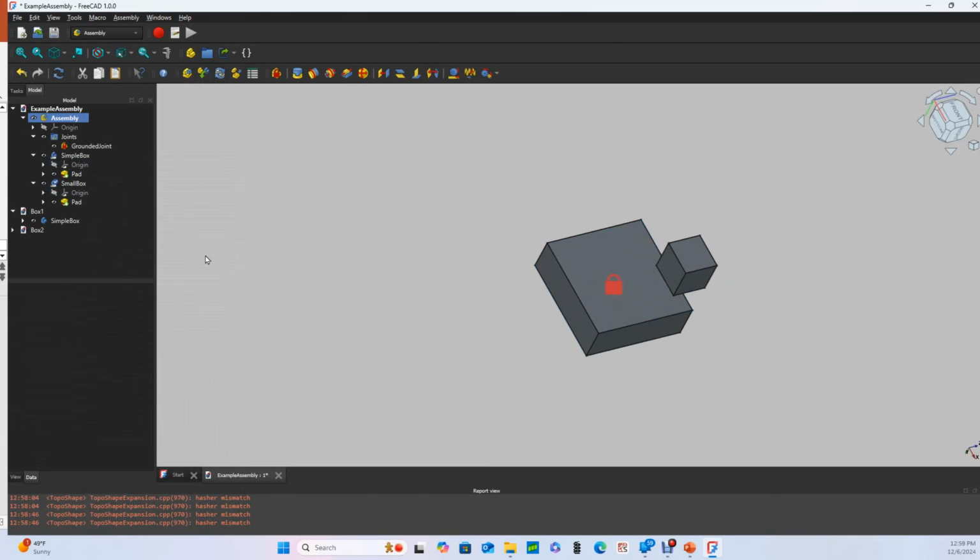This is surely not a complete tour of the new Assembly Workbench, but it should give you enough information to get over the initial frustration hump and fast forward your next assembly. I hope this was helpful.